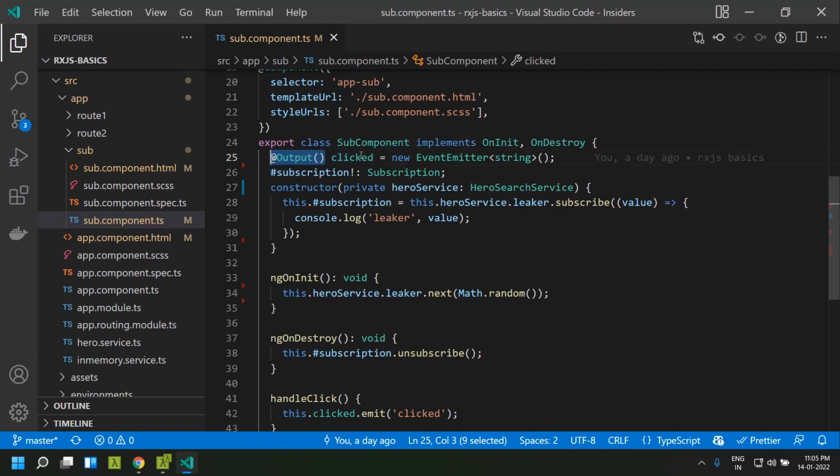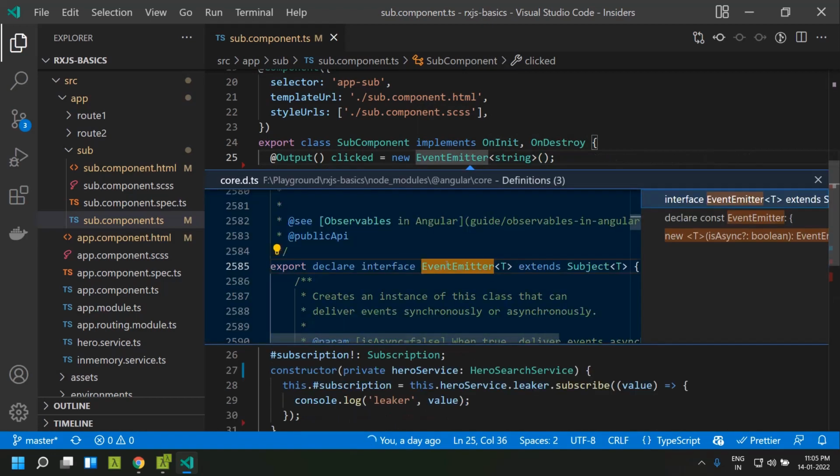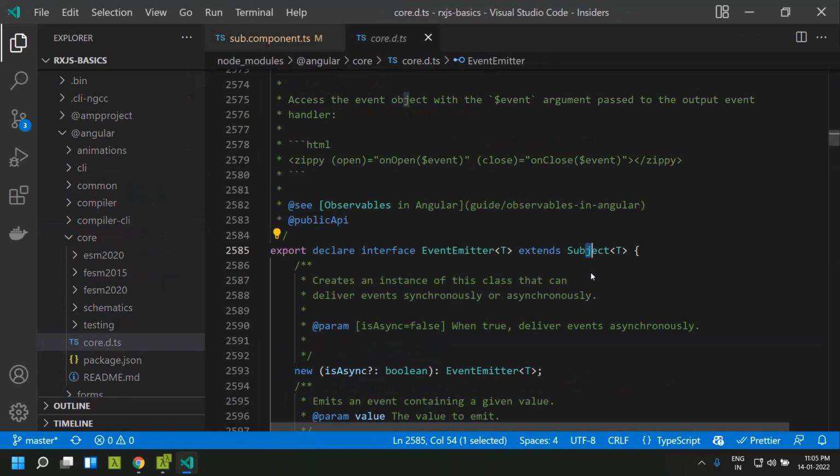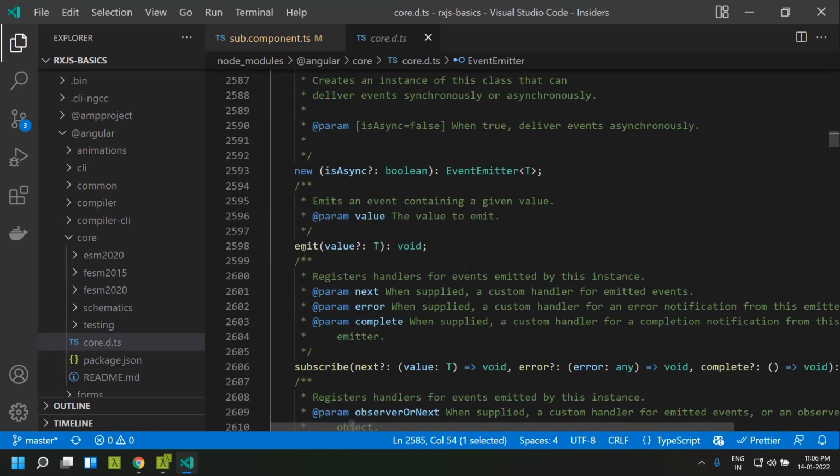I can create a new output variable, and I am creating a new instance of the EventEmitter, and I can also provide the type of the data which I will be emitting. If you inspect this EventEmitter closely, you can see that it extends the Subject from RxJS. So whenever we call the emit method, it emits a new value, which is similar to what we do with the subject.next method.